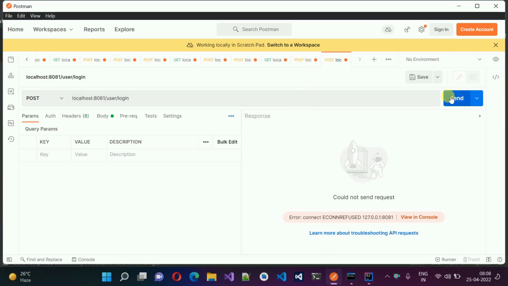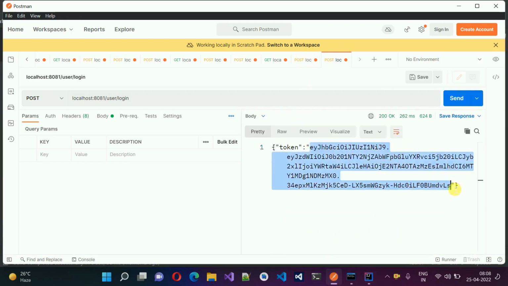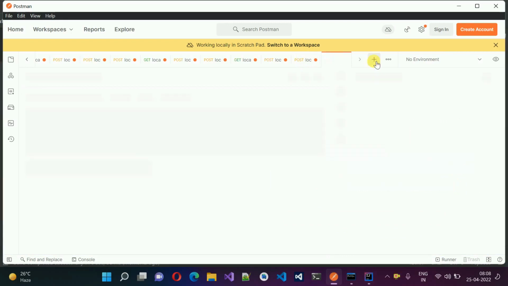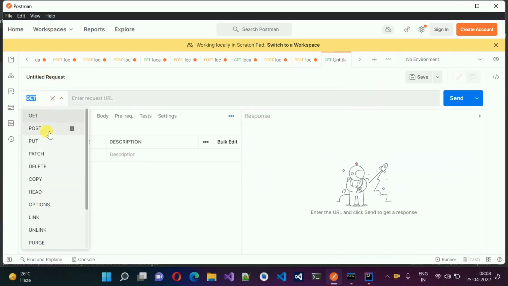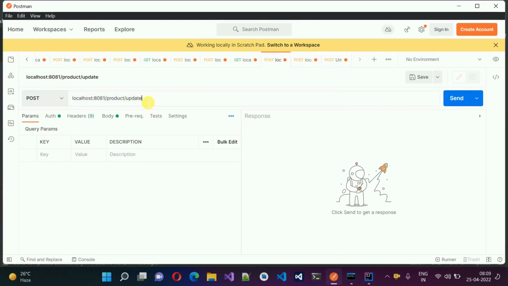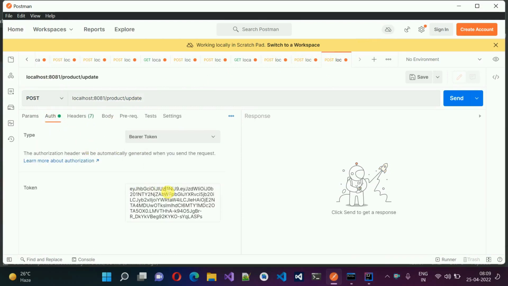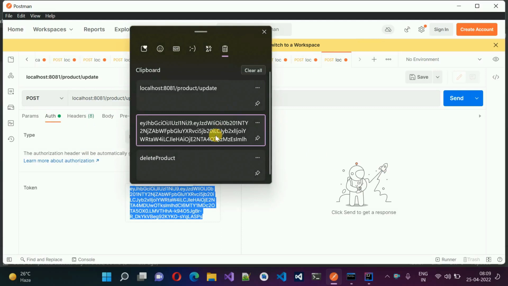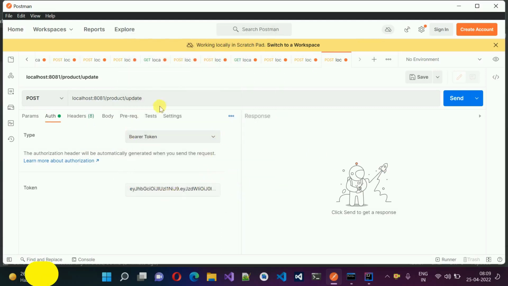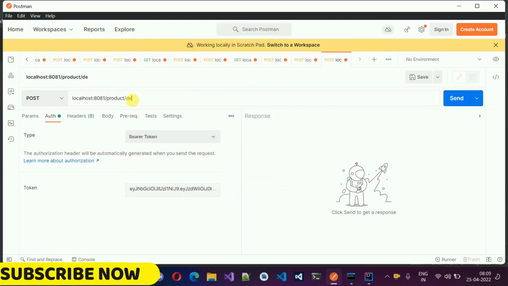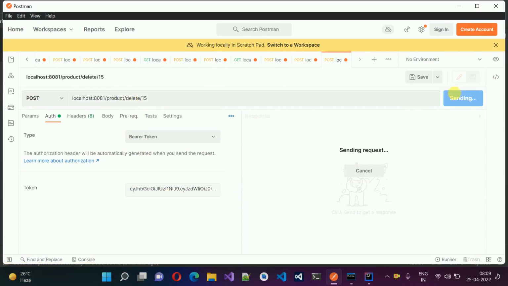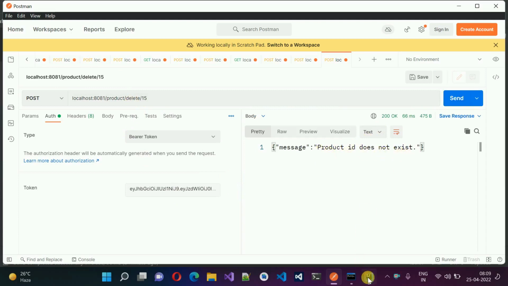First I'm going to hit the login API in order to get the token. Now we have the token over here. I'm going to copy this, click on next, and select POST. Move back over here, copy this, paste it, go to authentication, select bearer token, and replace the token. This time it is not update, this is delete. I'm going to pass a wrong ID, that is 15, and hit enter. Product ID doesn't exist.